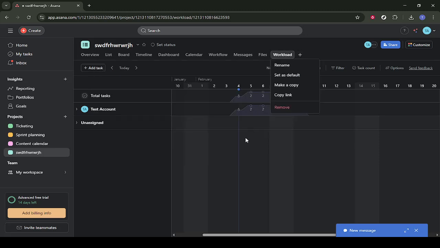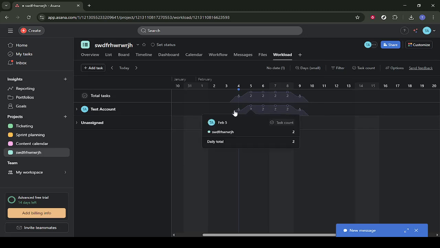When Asana presents a quick introduction or tip overlay, click Got It to close it and start using the workload view. By walking through these views one by one, you now know how to navigate an Asana project from every angle: tasks, timelines, communications, files, workflows, and team capacity.